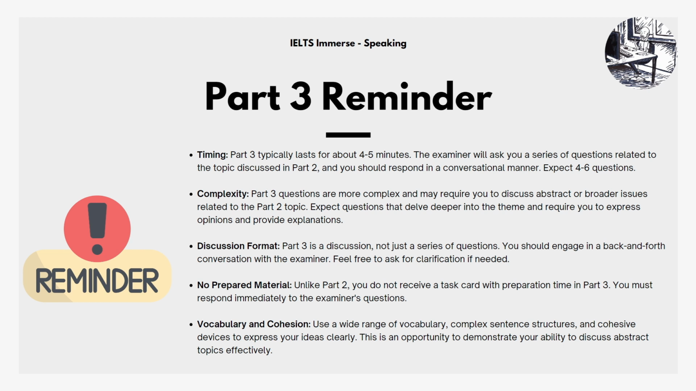Unlike part 2, there is no preparation time. There's nothing for you to look at and to read and to prepare your answer. The questions will be asked straight away and you're just expected to go straight into that discussion. Remember, vocabulary and cohesion will help you get the high scores. So use a wide range of vocabulary, complex sentence structures and cohesive devices to express your ideas clearly. This is an opportunity for you to demonstrate your ability to discuss abstract topics effectively.